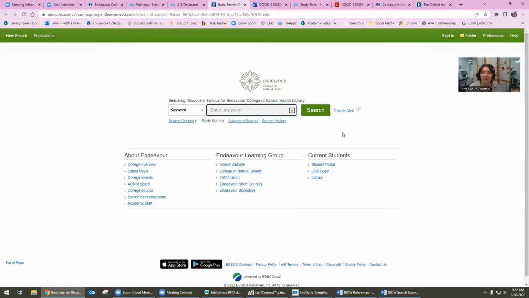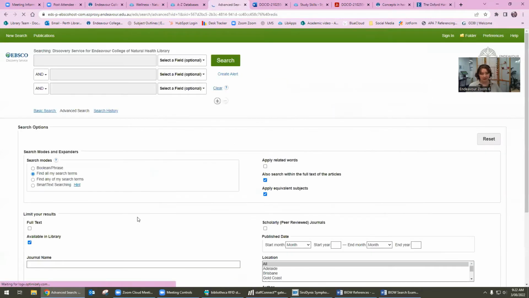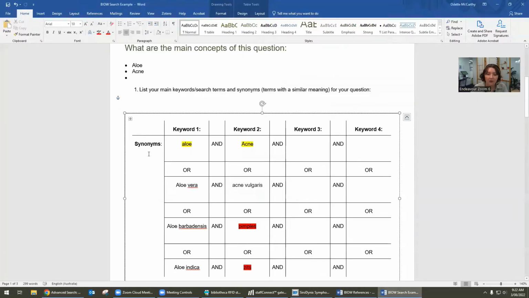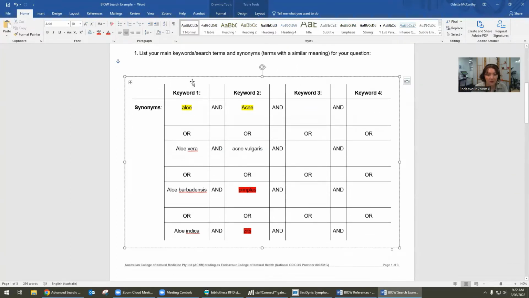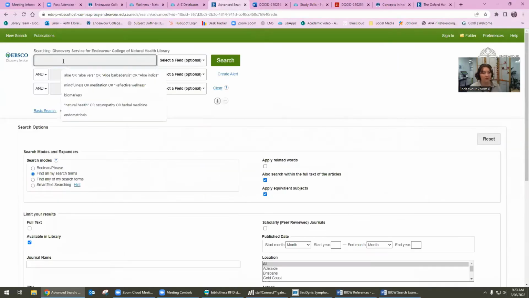It opens up into this basic search. I'm going to click on advanced search, and that's going to open up a page here with our advanced search little boxes up the top. And then literally all I'm going to do is go back to my keywords, and then I'm going to put all of these words that I want to use in one search box and all of these in the other. So I'm going to start with aloe. I think it might come up with them.